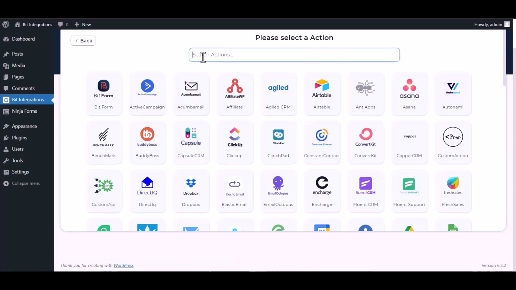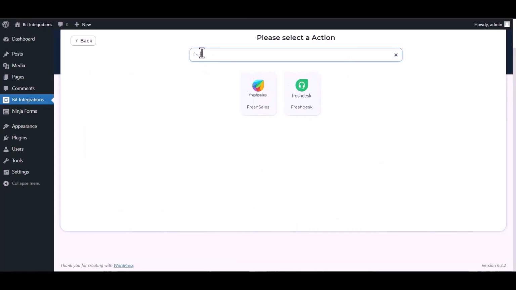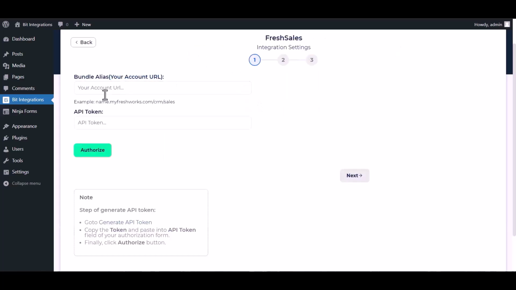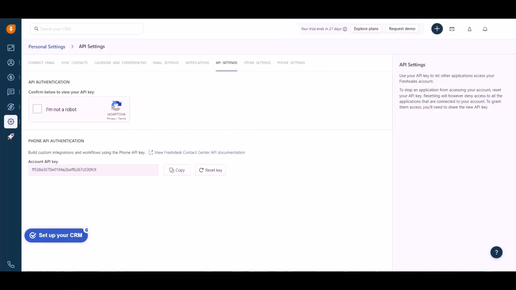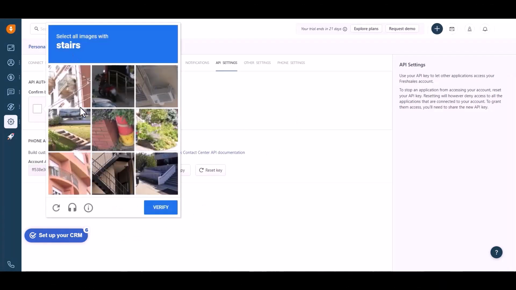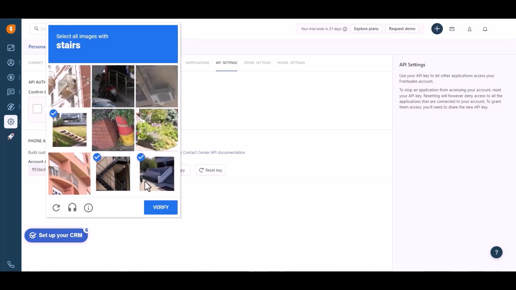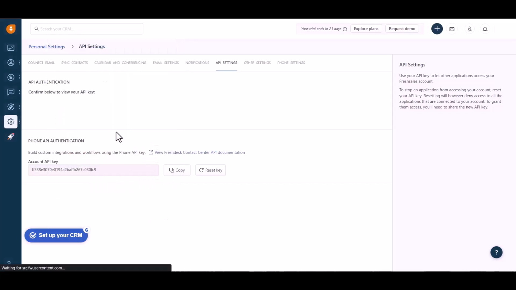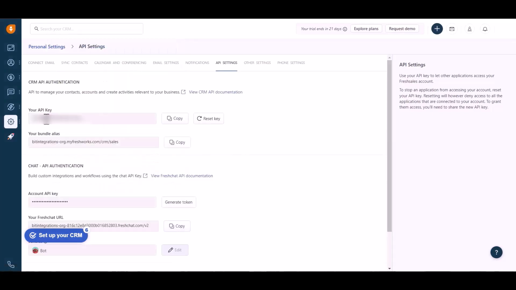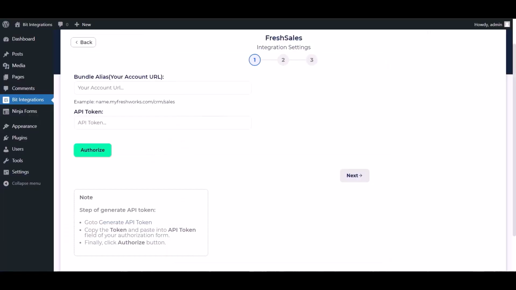Search and select Freshsales. Give here account URL and API token. So go to your Freshsales site and go to API settings. After Google verification, copy the API key and account URL and paste those in the integration.